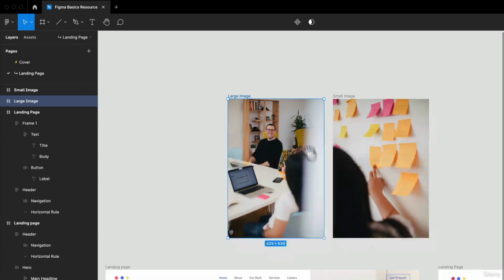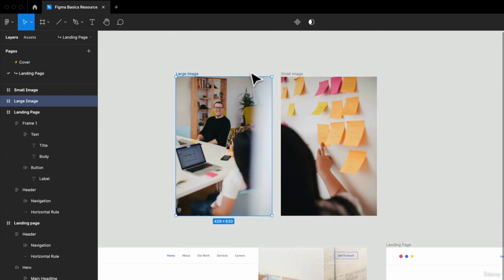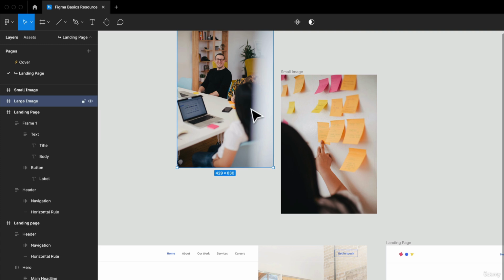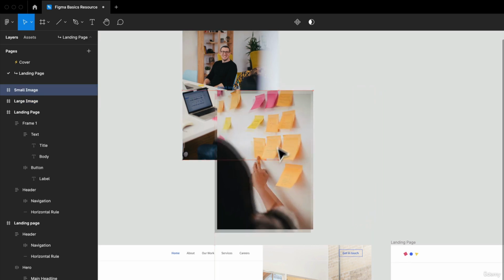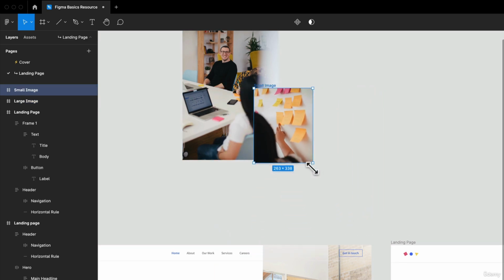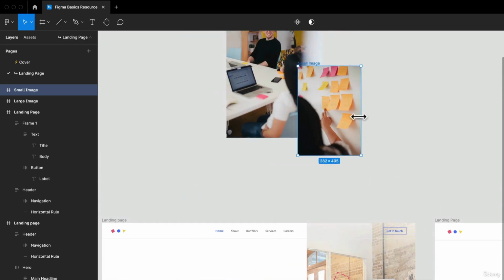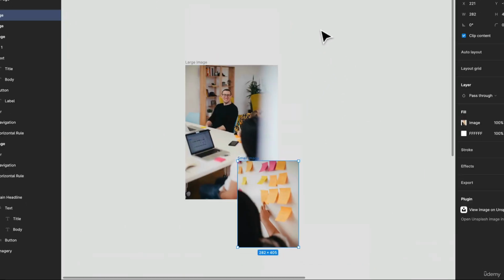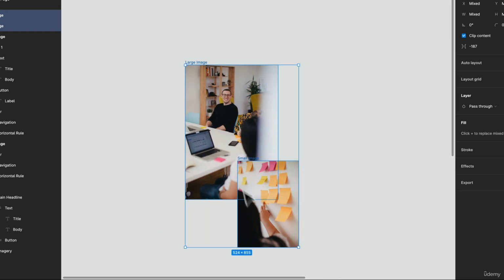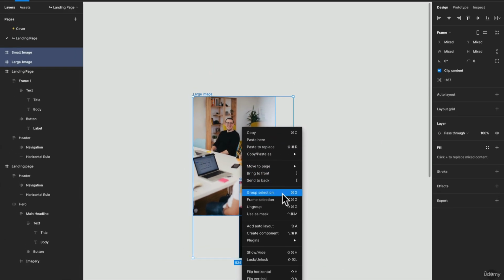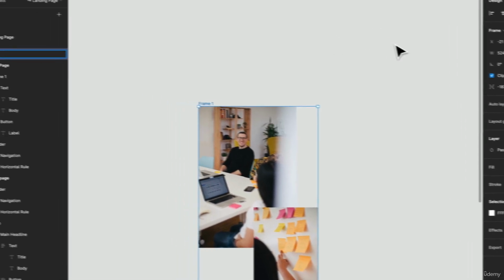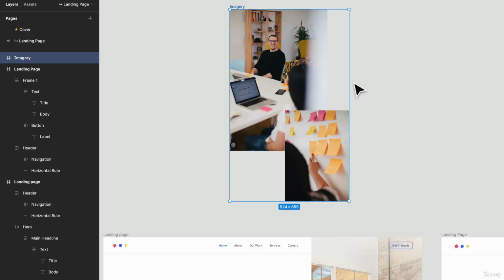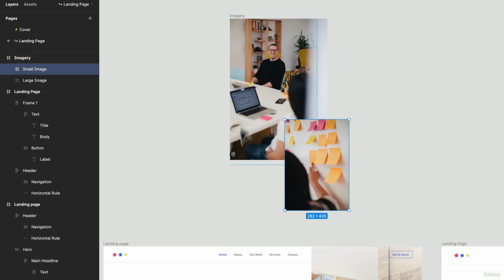So now I have my images, my large and my small image. What we're going to do here is start working in this area. I'm going to layer them. Now, I didn't do anything super crazy, to be honest. I'm going to select them together and group them in a frame. So they're in a group right now. I'm just going to select a frame and call this imagery. I wouldn't worry about resizing the frame or anything. I'm just trying to get a sense of how I want to lay this out.